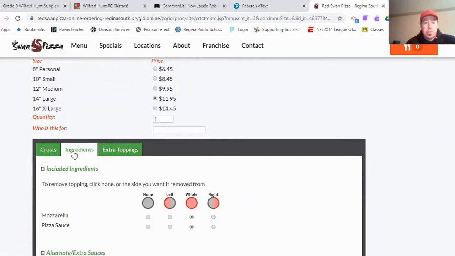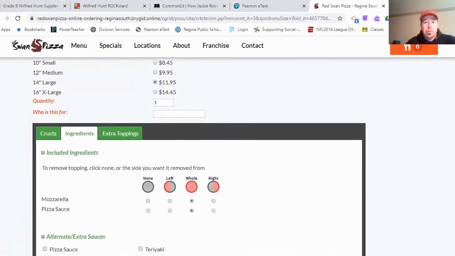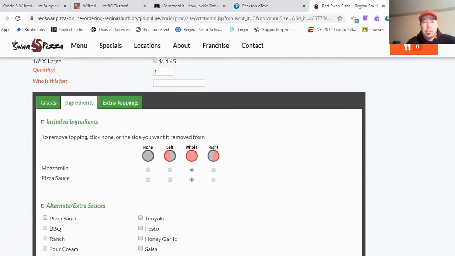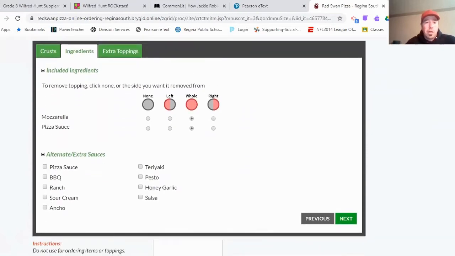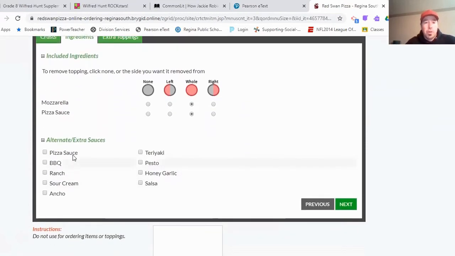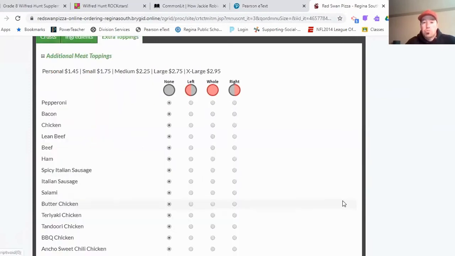We're going to look at our ingredients here. So here's where we get to have some fun with our pizza. I am a traditional type pizza sauce guy, so I will go there. Some people like ranch, I've heard of. I've never tried sour cream, honey garlic. Pesto would be interesting. Anyway, so we are going to go pizza sauce on the whole thing. And here we go.